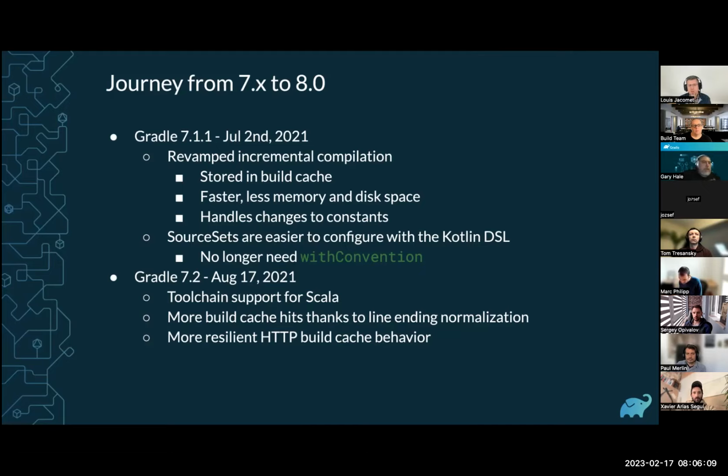Our build cache got more hits because we introduced an annotation for line ending normalization, and it's applied to the Java plugin. And so that allows checkouts on line feed and line feed carriage return systems to be normalized, getting cache hits across these OSs. We also have a more resilient HTTP build cache behavior that allows it to continue leveraging the build cache even if it sees a number of HTTP problems.